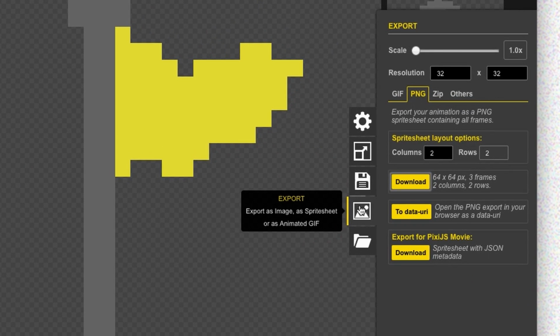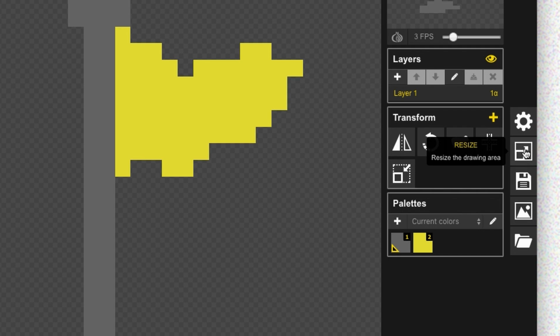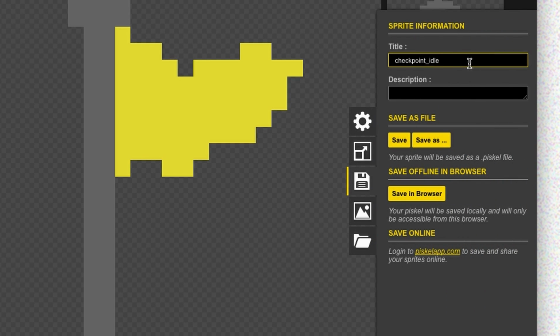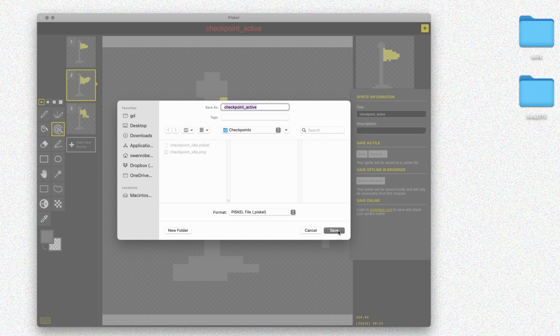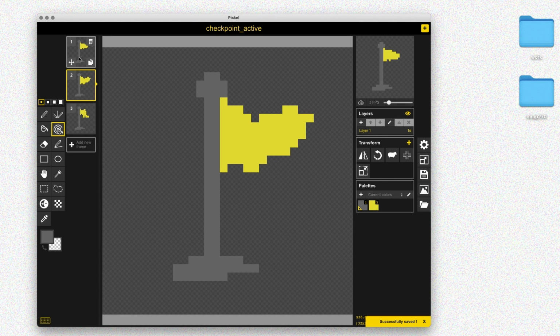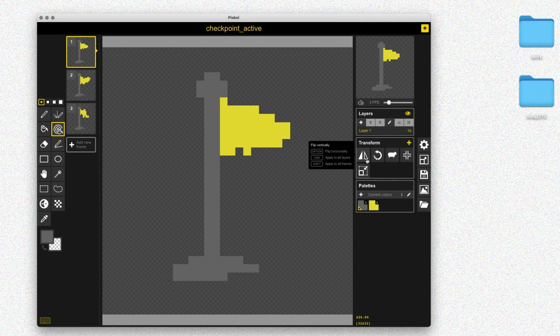And so now that I have my idle, I'm going to save a new file that's a copy and call this checkpoint active. We just want to change the color and maybe also change the direction of the checkpoint once the player has gotten to it. So that will indicate to the player that they've reached the checkpoint. I'm going to do this in a very simple way.